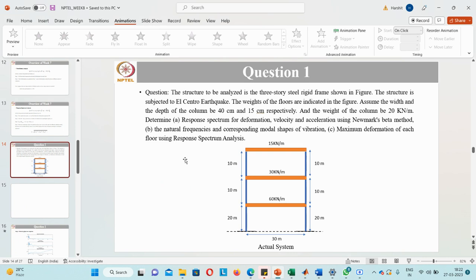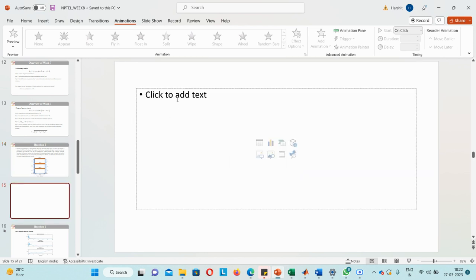Okay, so the structure is subjected to El Centro earthquake. We know the weight of the floors and the columns, and we need to determine first the response spectrum, then natural frequency and modal shape, and maximum deformation. So what will be the steps to solve this question?